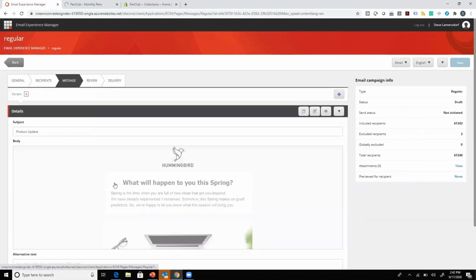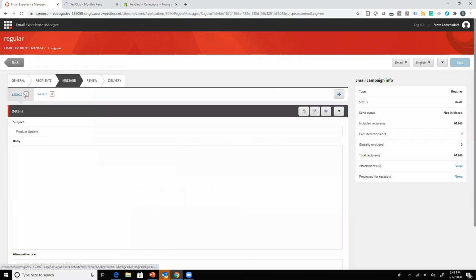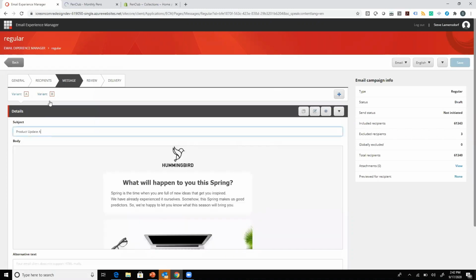We come to our message, and what becomes powerful about Sitecore is the ability to really easily do multivariate testing. So you can do variant A, variant B. Variant A here, I'll just call this product A. Variant B, we'll call this product B. But what's powerful is not only can I test the subject line, but I can also test messaging and personalization that's happening inside the body.